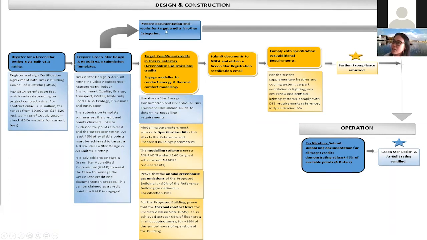So you can see here where this pathway sort of splits out into 2. The first one up there is all the other target credits in other categories that they're aiming for, which will need documentation prepared. So there's additional cost and time with that. The Section J compliance component is actually covered under the energy category, all right, and the greenhouse gas emissions credit. So for Section J compliance, you just need to target the conditional credits and engage a modeler to conduct the energy and thermal comfort modeling.